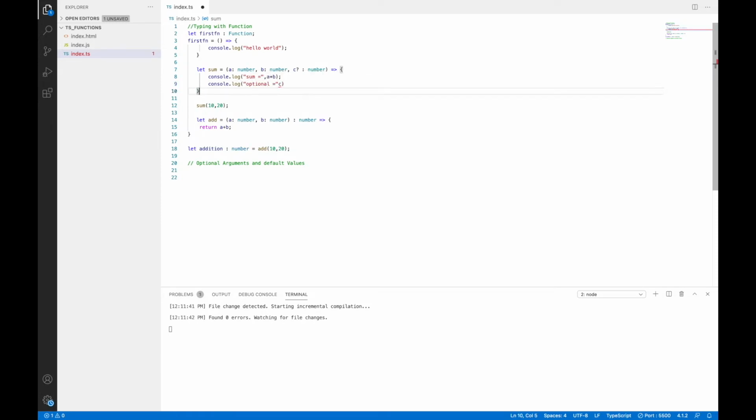Now, if I call my function sum by passing a third argument, it would work fine. So let me just add an extra third parameter and you can see it has worked fine. And even if I don't pass it, it is not showing me any error whatsoever. But what would be the value of c in that case? Let's check it on the console.